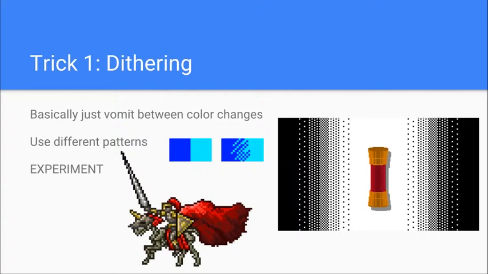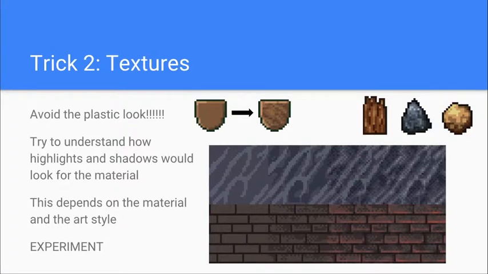So trick number 2 is textures. The biggest problem a lot of new people have when they make pixel art is they create what's called the plastic look. That's this image right here. This is, I believe, a sprite from Terraria, is where I found it. And this is what it looks like if you don't try to texture the surface.